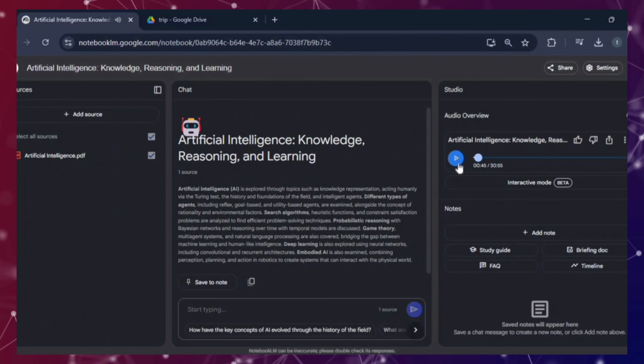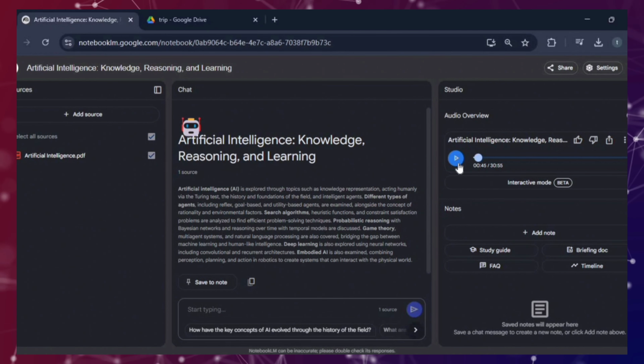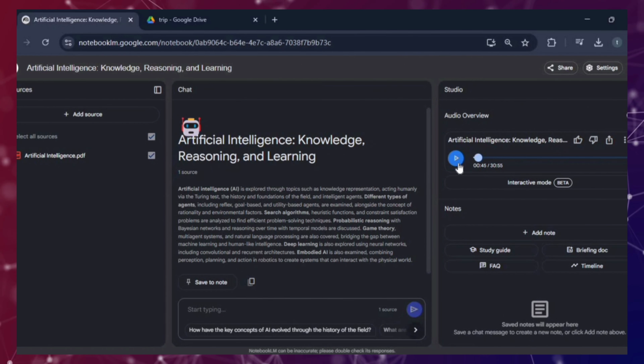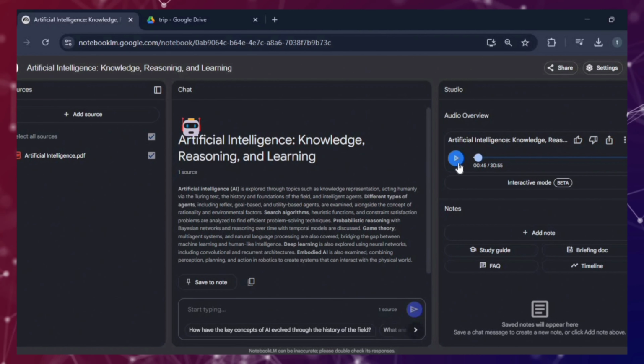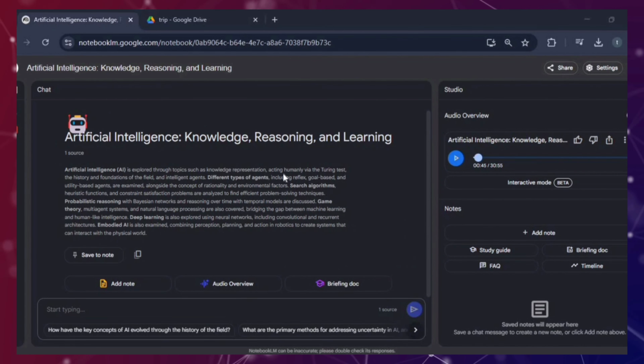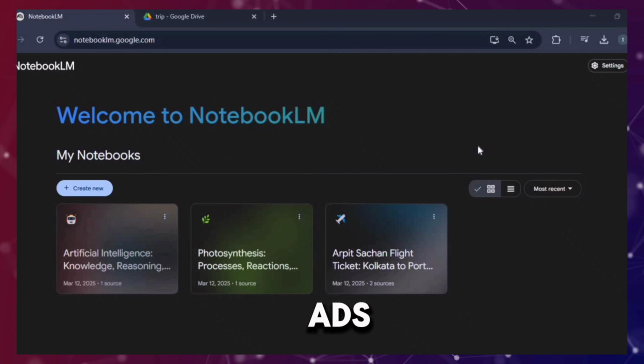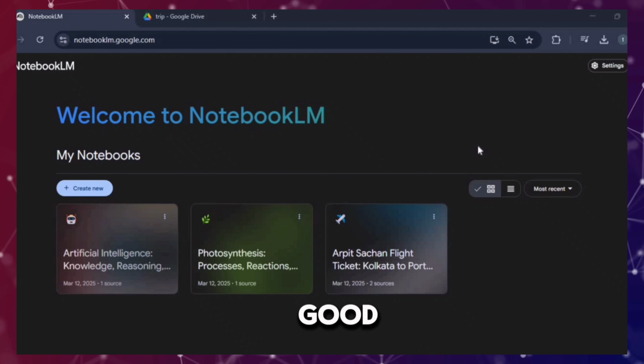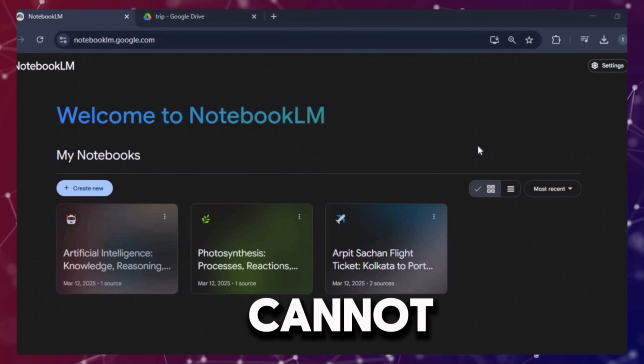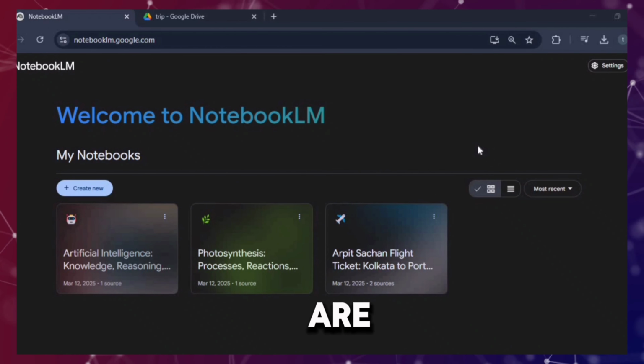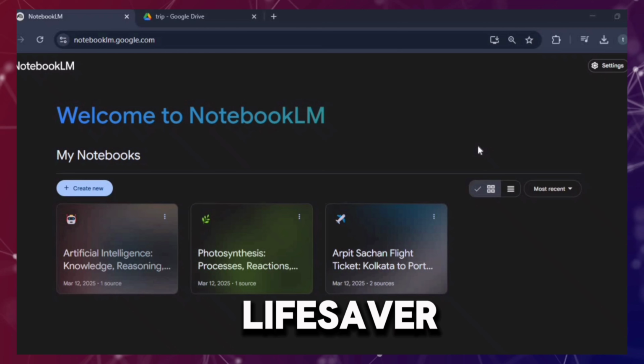So finally, here my long format PDF with around 100 keywords is converted into audio with the help of NotebookLM. So yeah, it is pretty cool. Let's keep it real. Good stuff: it is free, no ads and works offline. Not so good: you need a Google account and you cannot edit photos yet. But if you are drawing in notes, this is a lifesaver.